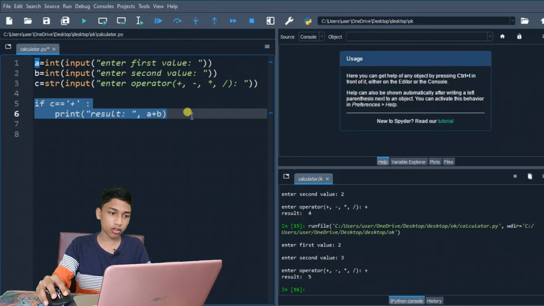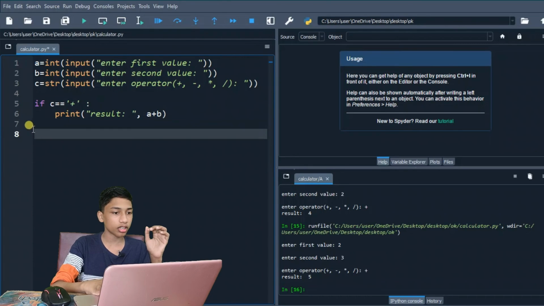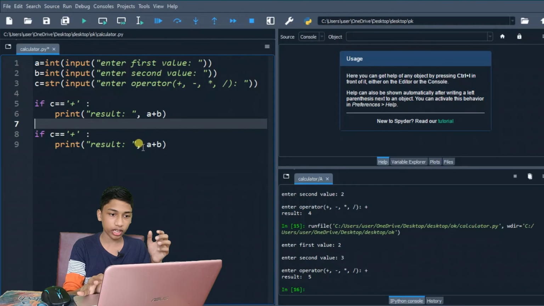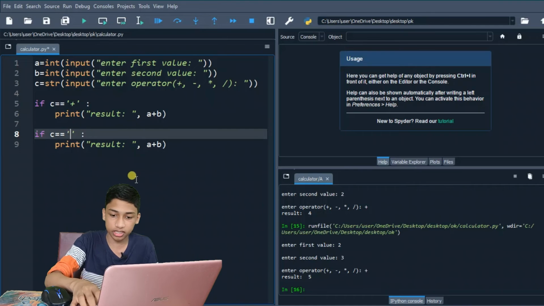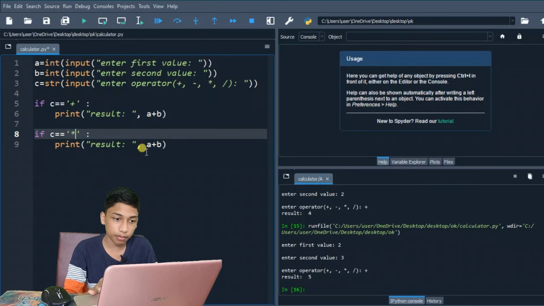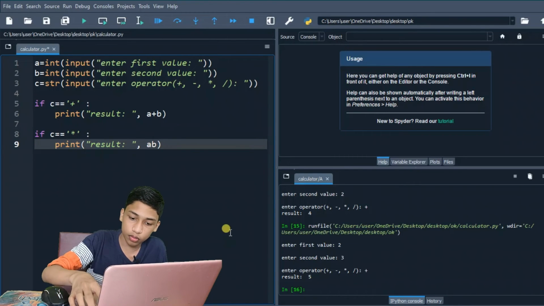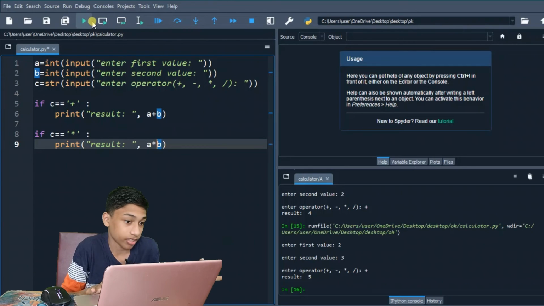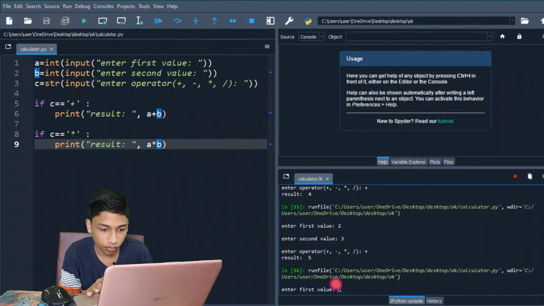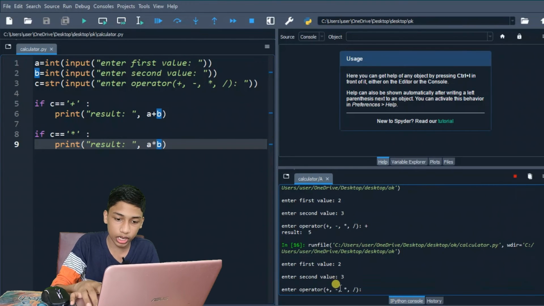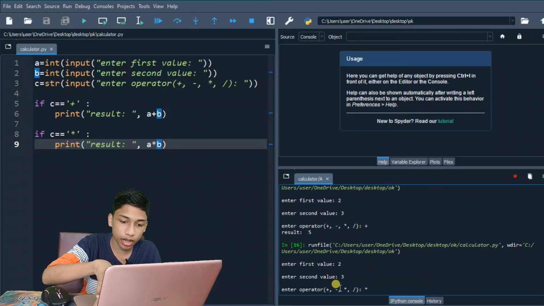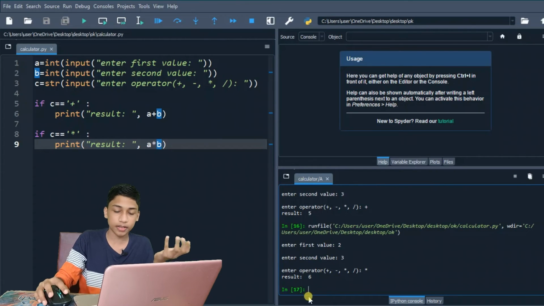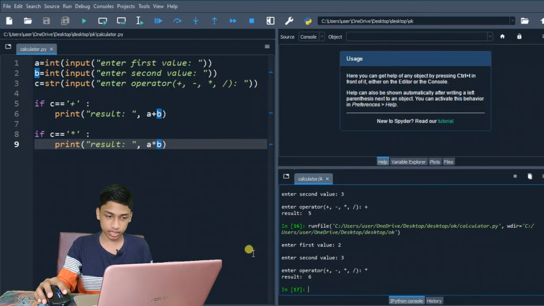And now let's just copy this one, and you don't necessarily have to leave the space over here. I'm just leaving it for the readability again. And multiplication, and here also multiplication. Okay, let's run it. First value 2, second value 3, and multiplication, and 6. I mean, we got it as 6. So the answer is 6.